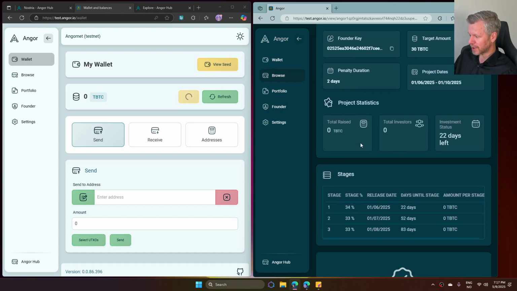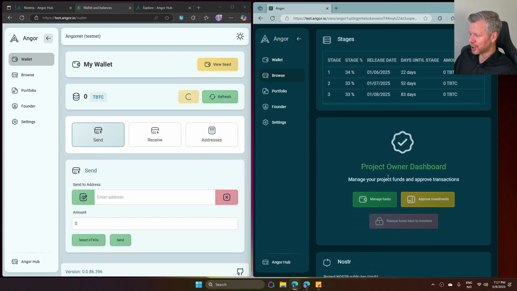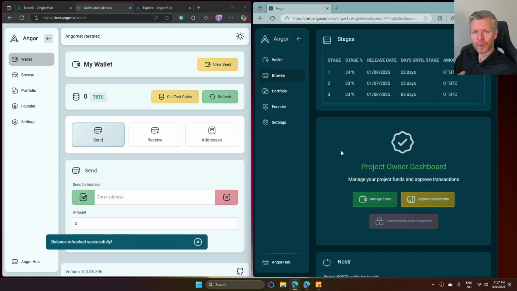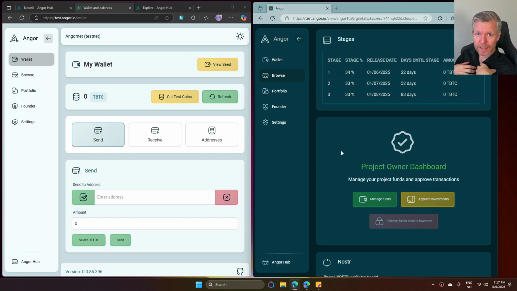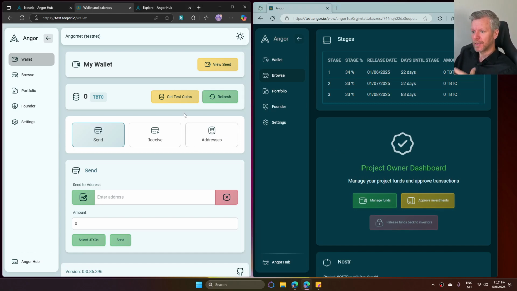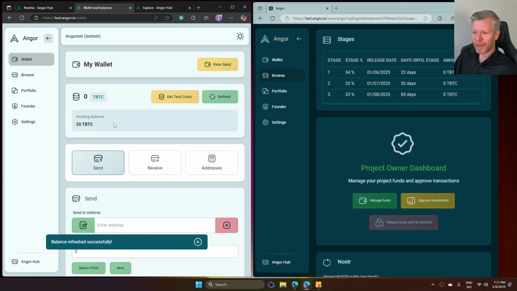So this is my project here, and here I will be able to manage investments that come in. And the way Nostria works is that you, as an investor, send a request to invest in a project, and I, as a founder of a project, have to approve it. In this process, you're generating the transactions needed, and I am approving them. So let's just refresh. We have a pending balance of 20 test Bitcoin here.